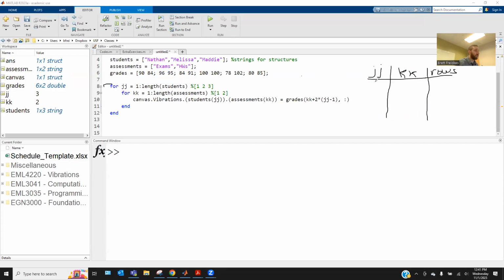So we come in with the first student, that's Nathan. JJ is 1. That's this outer for loop here. When we come into the inner for loop, we're going to end up going 1 first. So what is our row? We have 1 plus 2 times 1 minus 1. That means it's 0. So that means we're in row 1. Okay. We're still in the KK loop.